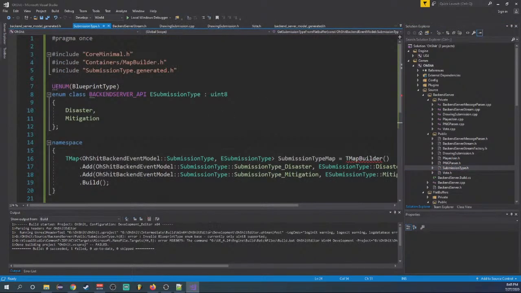Blueprint type enum base, currently only uint8 supported. Isn't that what I did? Isn't that supposed to be an enum class, maybe? Oh, I added this macro. Let's get rid of that.